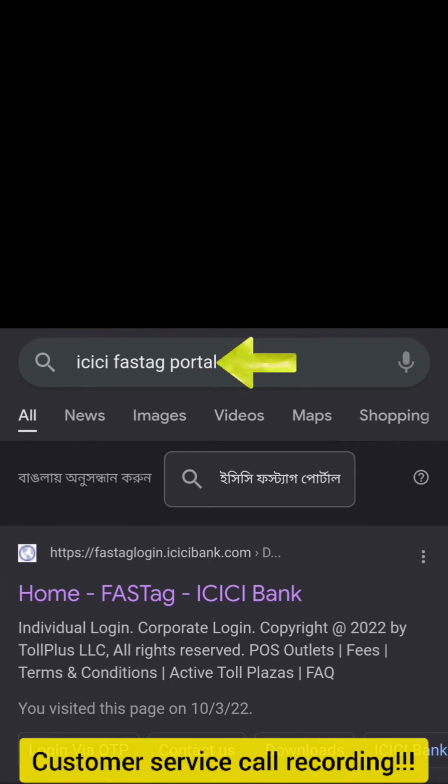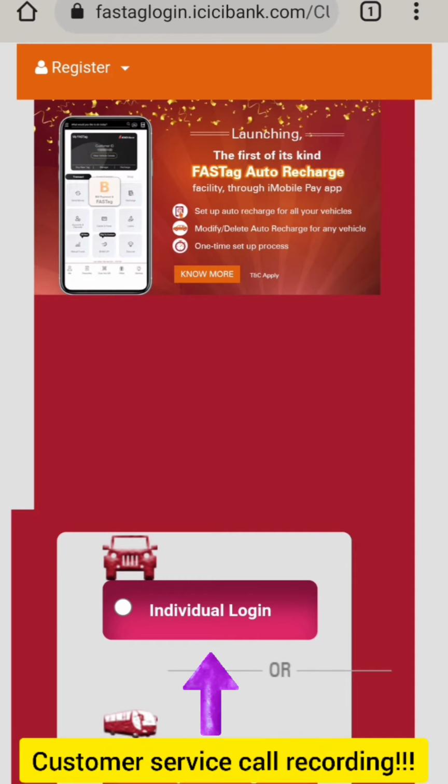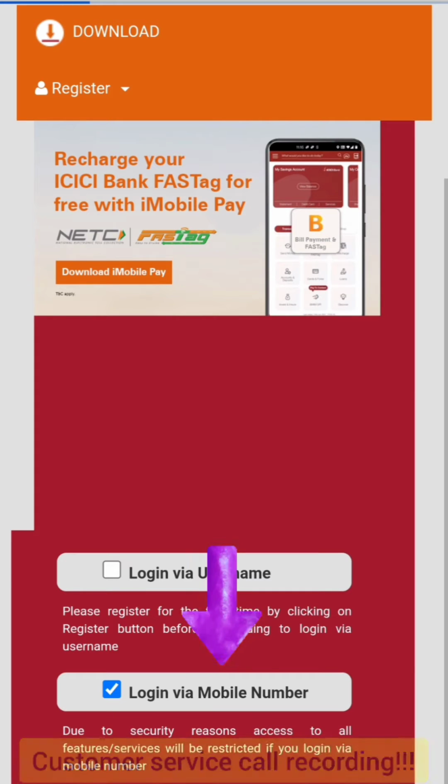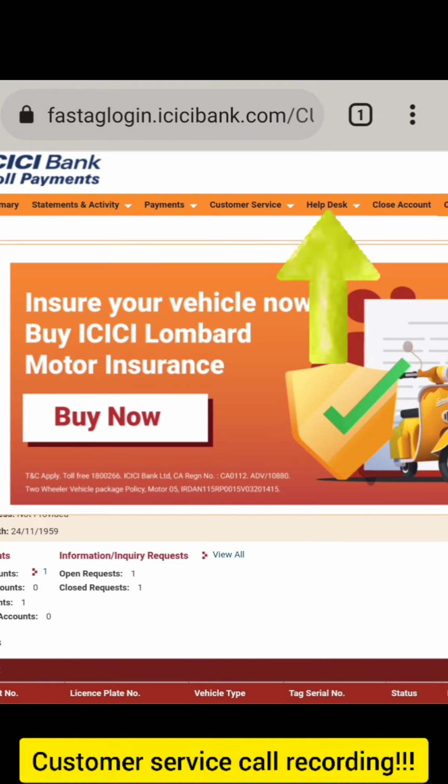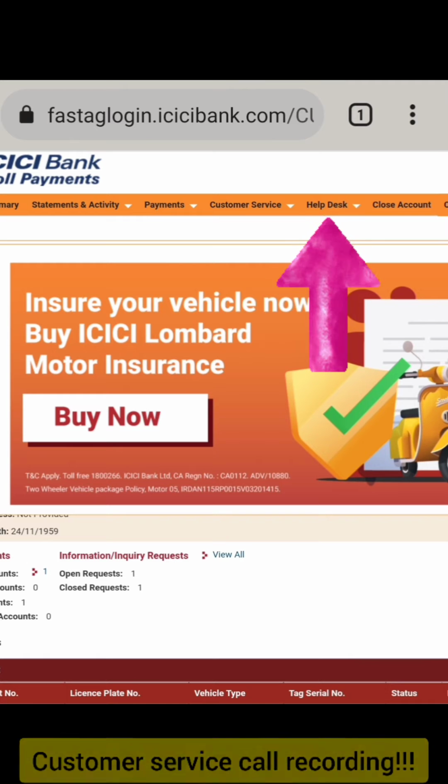You will have to visit our portal. First, click on individual login. Okay. After that, click on login via username. Once you are logged in, you will see there an option of help desk. Click on help desk. Then click on raise a complaint.